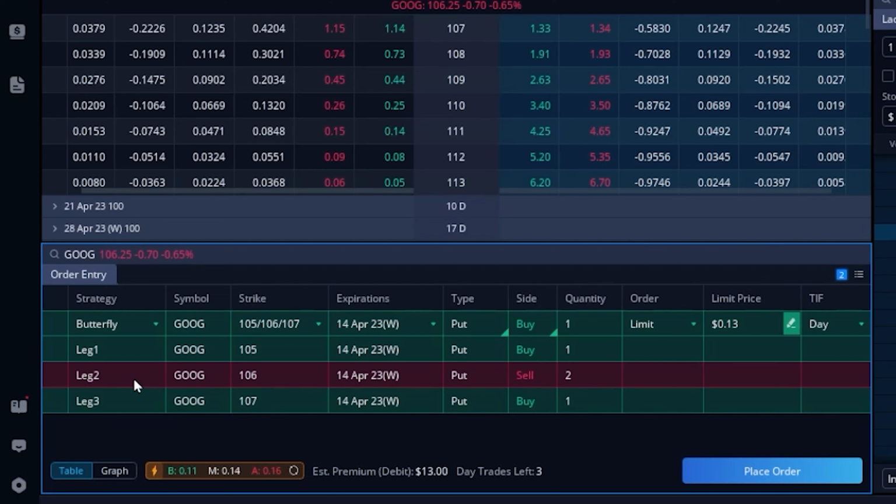So just going through this slowly, if we were to begin at the top here, we can see we're about to do a butterfly spread on Google. The 3 strikes are going to be the 105, the 106, and the 107, which means this is a 1-point wide butterfly. It's going to be on the 14th of April expiration. On the put side, I'm only going to be doing one of these butterfly spreads, and it looks like it's going to cost me a total of 13 cents or $13.